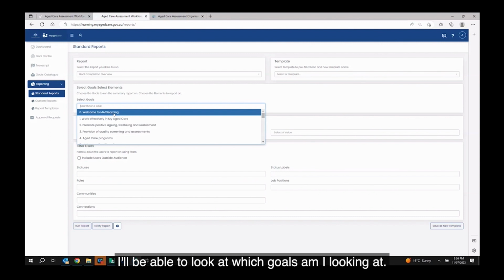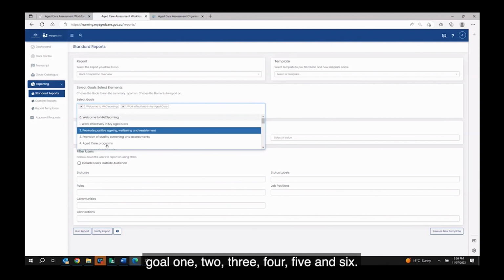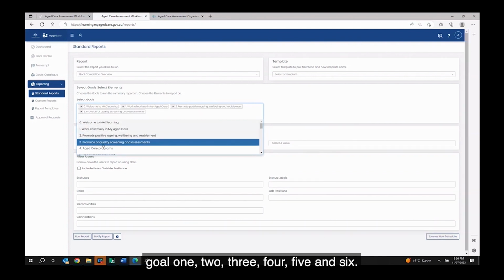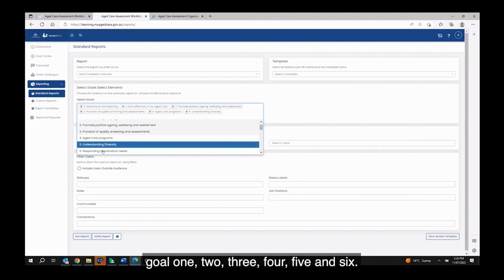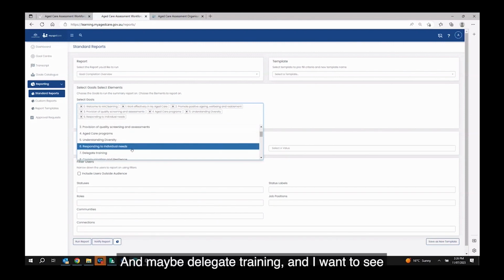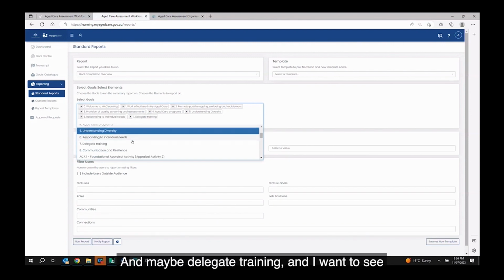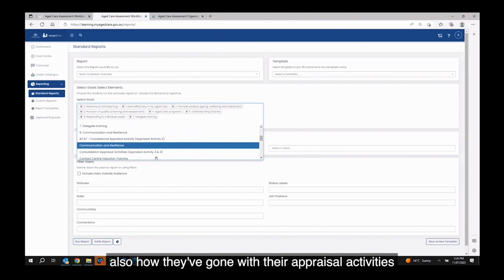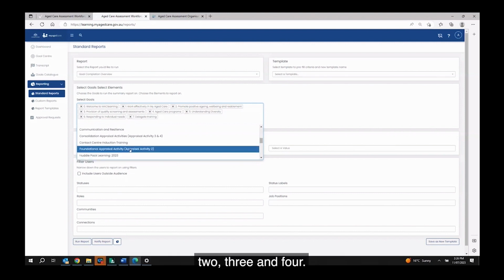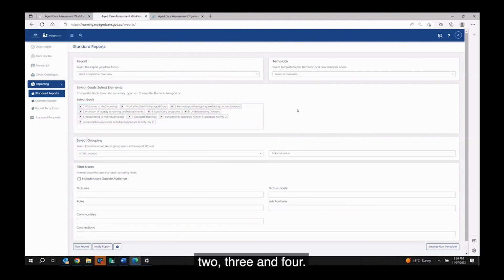I'll be able to look at which goals I am looking at. I want to see how they went at Welcome to MAClearning, goal 1, 2, 3, 4, 5, and 6. And maybe delegate training. And I want to see also how they've gone with their appraisal activities 2, 3, and 4. So the whole suite of learning.